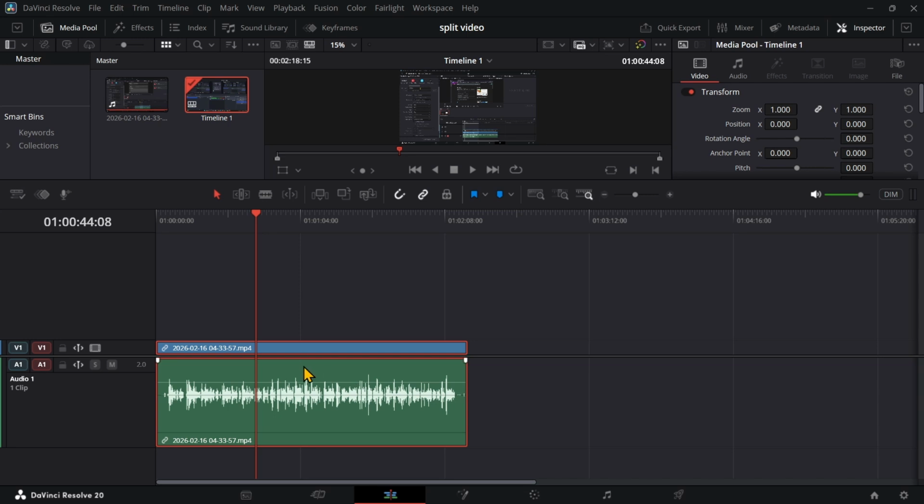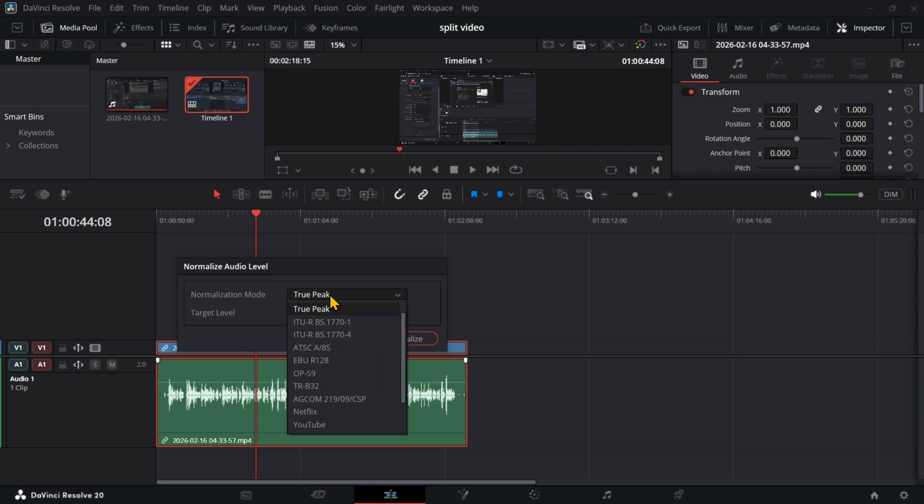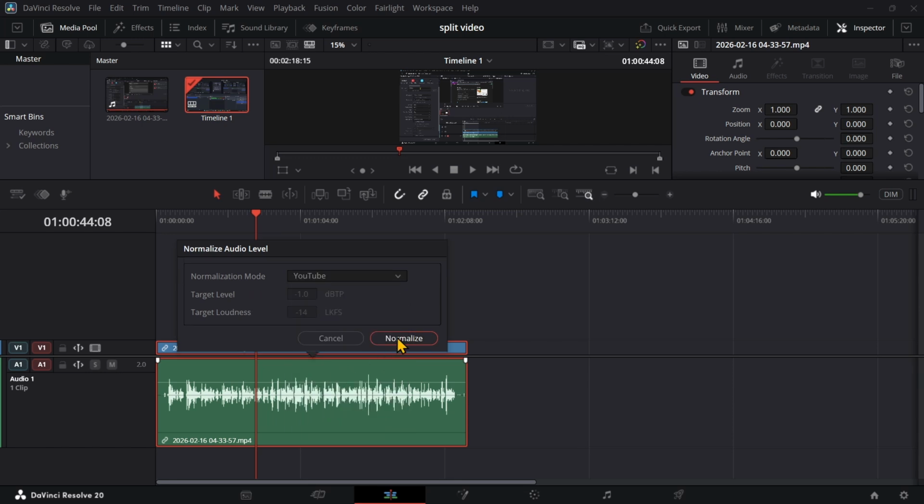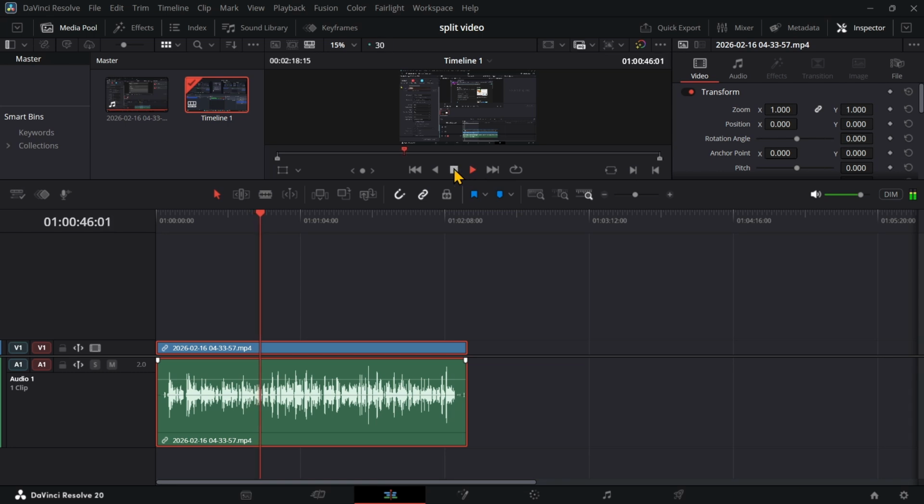So what we can do first is to right click and then go to normalize audio levels. I usually post on YouTube, so I'll just go over here and click on YouTube and hit normalize. This will just help with equalization of the sound. And let's just play it and hear how that is. All right, so we've just quickly done that, but that's not done yet.